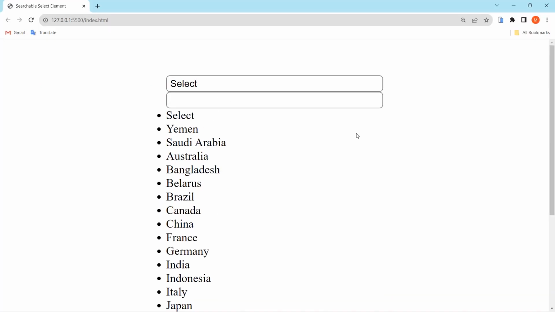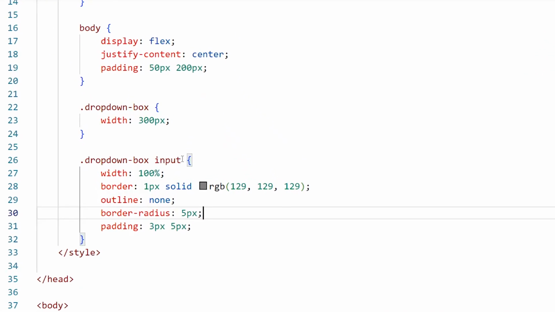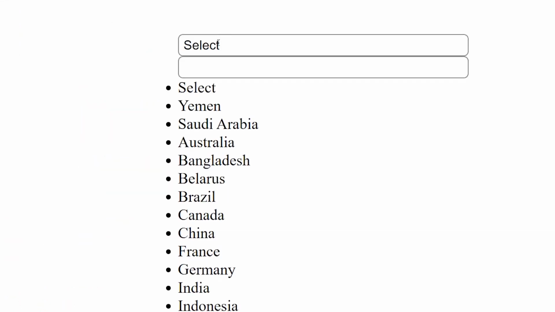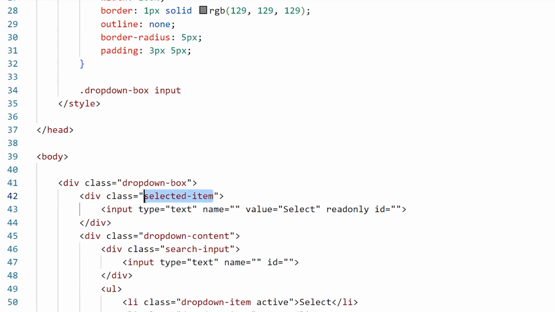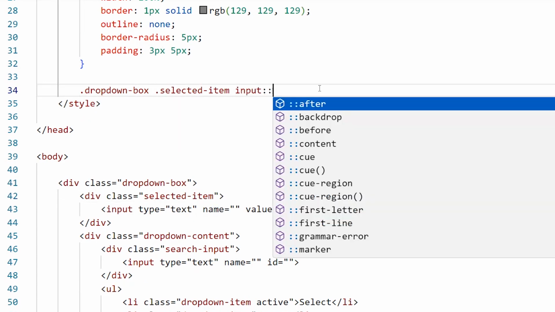Now I want to create a down arrow here in this area to indicate that this is a drop down, because I want the user to click on this input and the drop down will be showing. So I will select the after pseudo element. Here I will take this selector, paste it there. I just want the first input element, not the second one. So I'll take this class again and paste it here. Now let's specify that I want the after pseudo element.